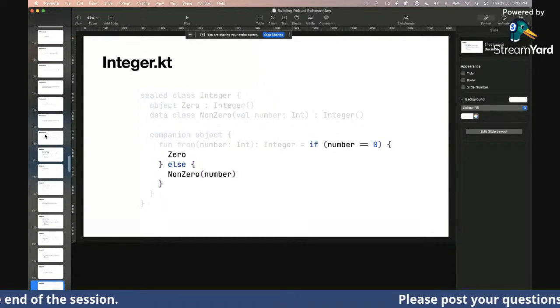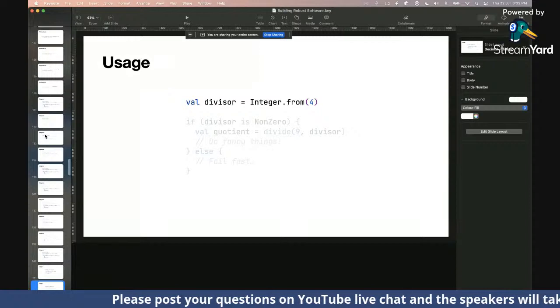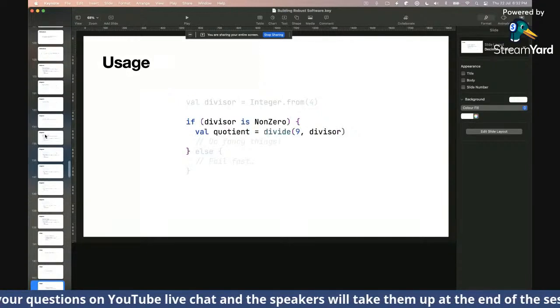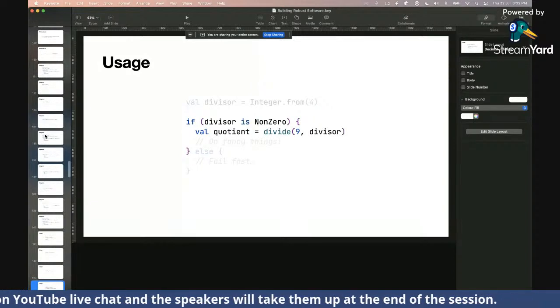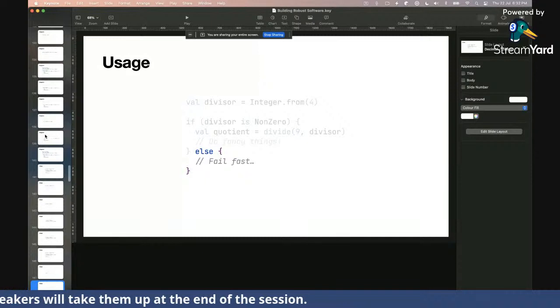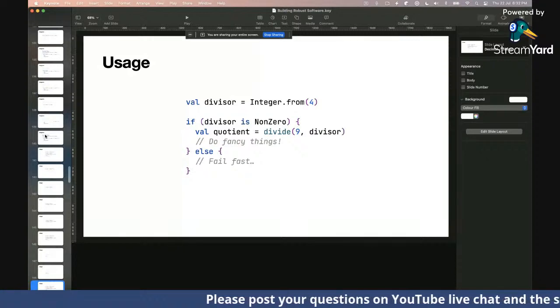So here, it's just validating and then giving you a 0 or a non-zero type. This is how we use it. We say integer.from, and then we pass in an integer value. If the divisor is not 0, then we're going to divide without any problem. Otherwise, we'll fail fast, right? There is a section on how we're going to deal with the fail fast part. But for now, for all your callers, it's their responsibility to give valid values to your function.